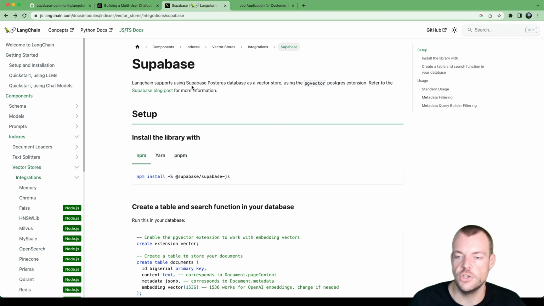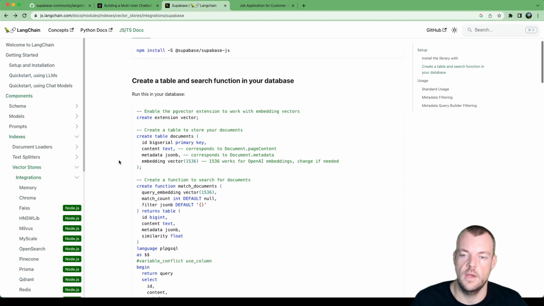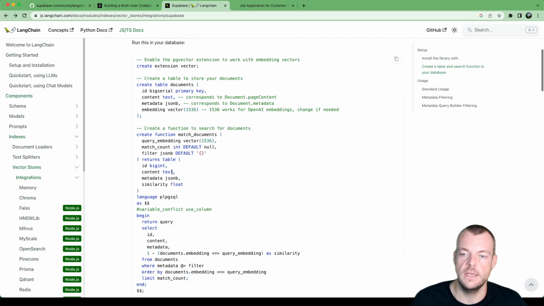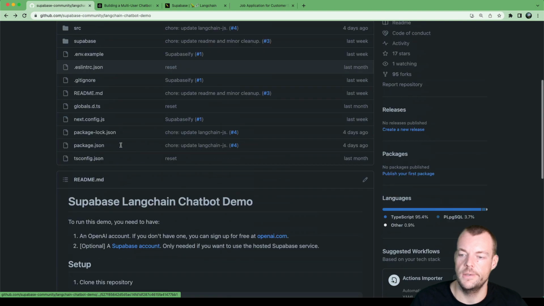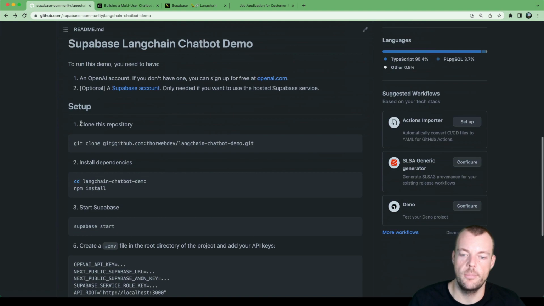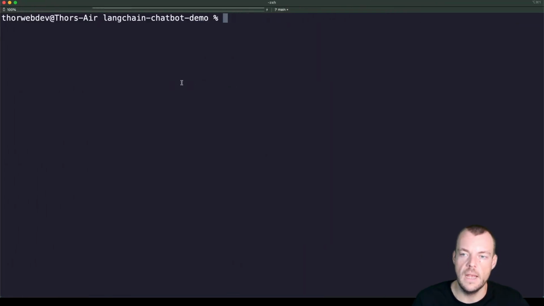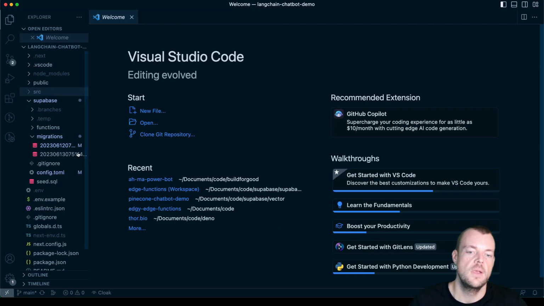Now, the great thing with LangChain is it has built-in support for Supabase Vector. So the way we can do this is we can just take this schema here and apply that to our database using the Vector extension. If you clone down this LangChain chatbot demo, the URL is also below in the description, we can then open this up in VS Code, for example.